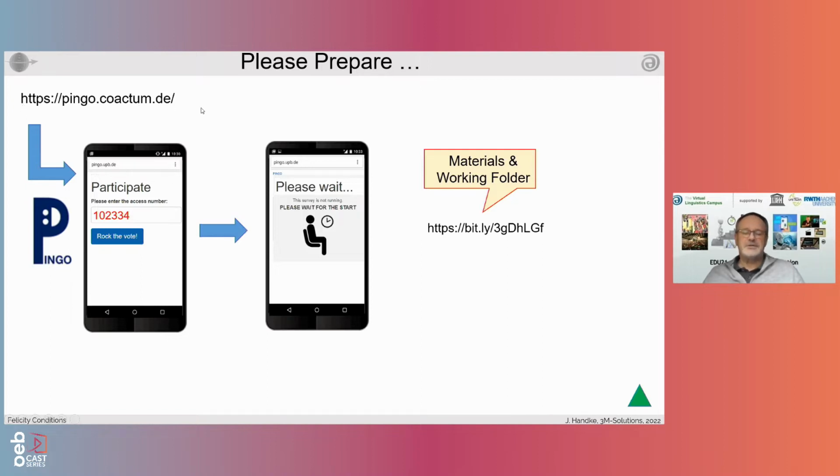So please do that right now. We take a few seconds in order to get at least some of you to answer this question. Now, once you have typed this line, pingo.coactum.de, you will see this screen on your smartphone or your computer, and you will be asked to type in a number. Please type the number 102334. And once you click on Rock the Vote, your smartphone will change into this position and tell you, please wait.